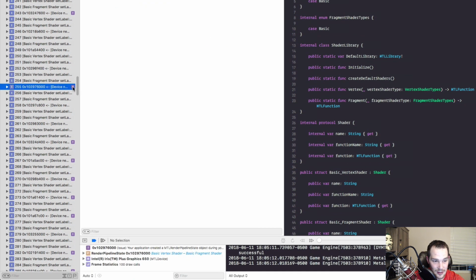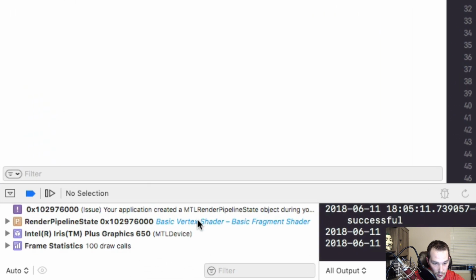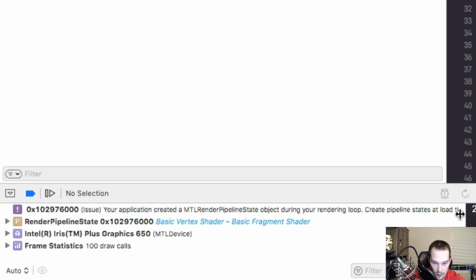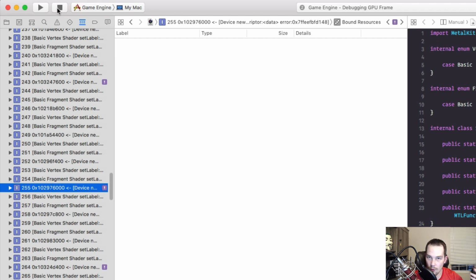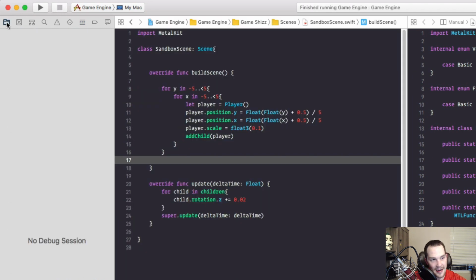It's like, look at this. You shouldn't be doing this. Why? You created a render pipeline state during your rendering loop. What are you doing? I thought you were caching it. Well, let's stop that and let's fix that issue.